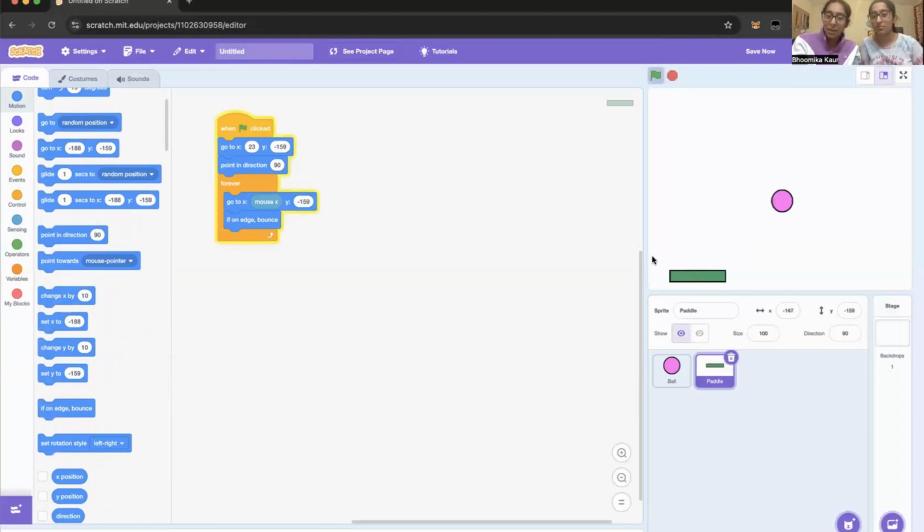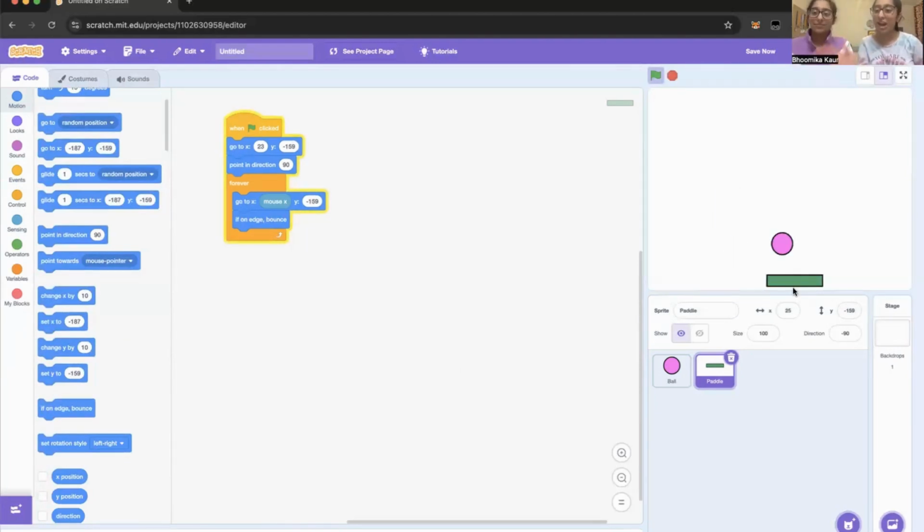And so just to demonstrate, as you can see here, now the paddle is not going completely off of the screen. And so now we're going to be going back to the ball, because the paddle has pretty good functionality. This is exactly what we want it to do. So I'm going to be clicking on the stop button and then we're going to go back to the ball.